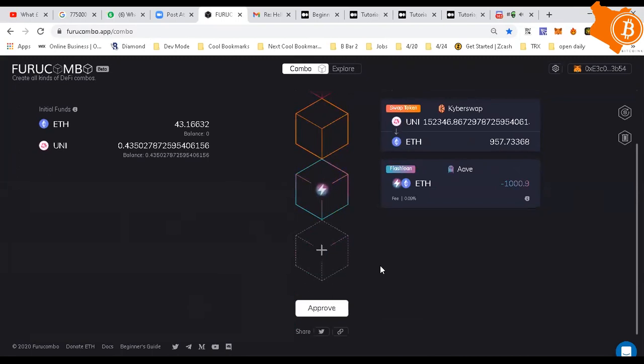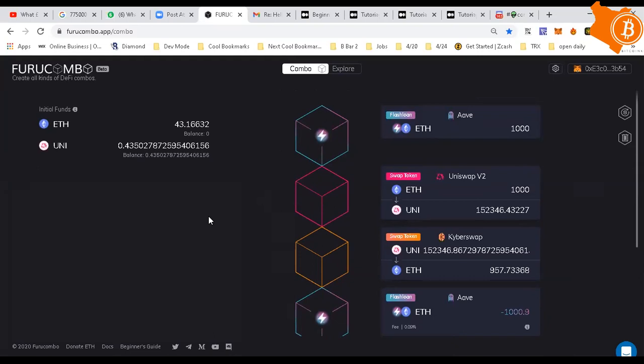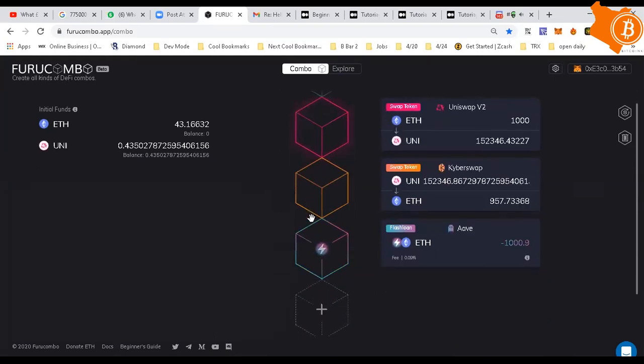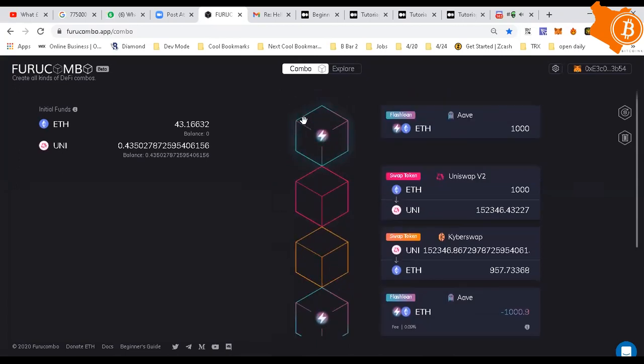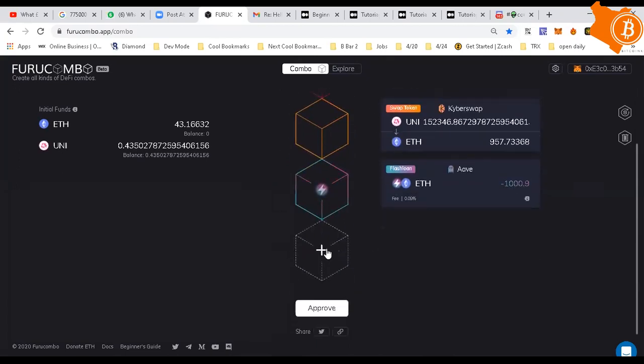But that's just a demonstration of how this whole thing works. It's like Legos, for those of you who played with Legos. You construct these cubes and move them around to a point where you get a profit. Some of them are very easy.